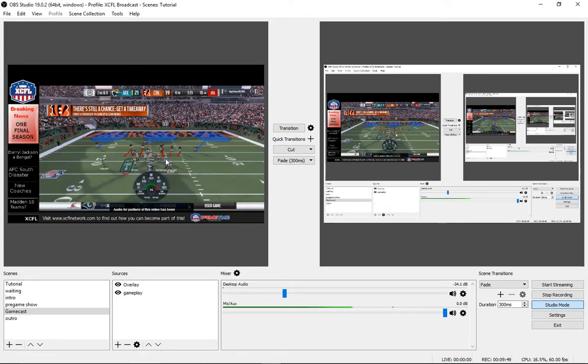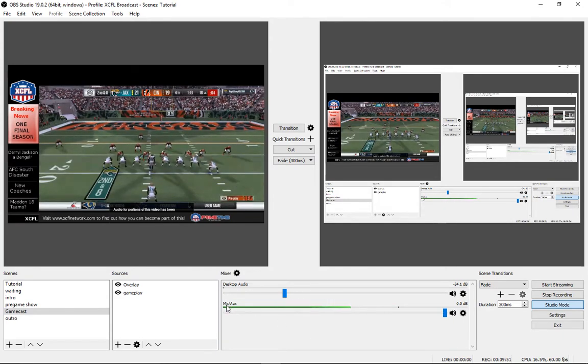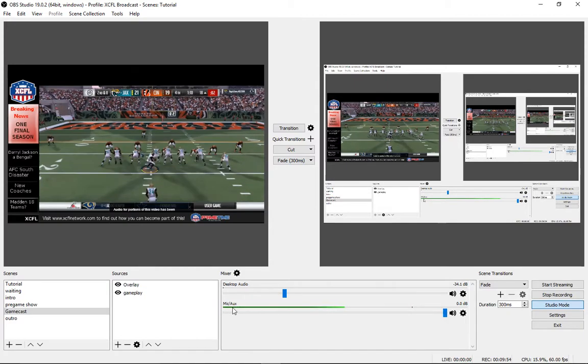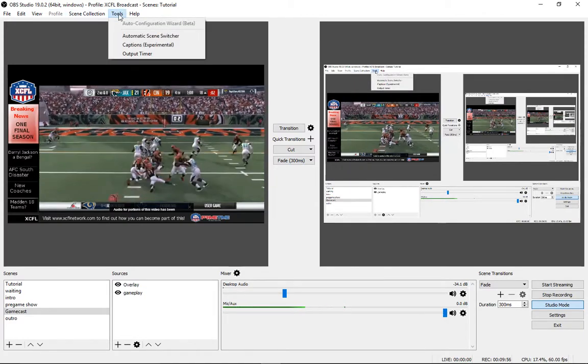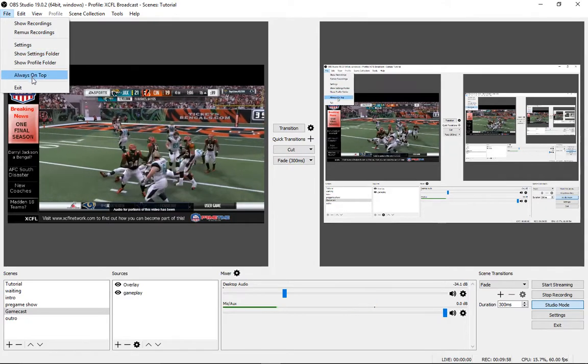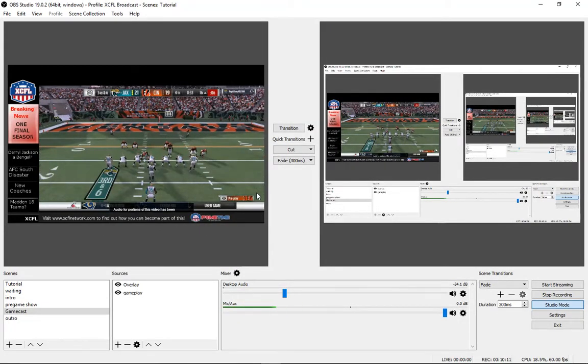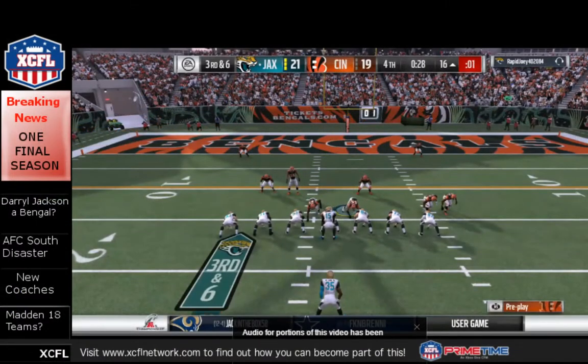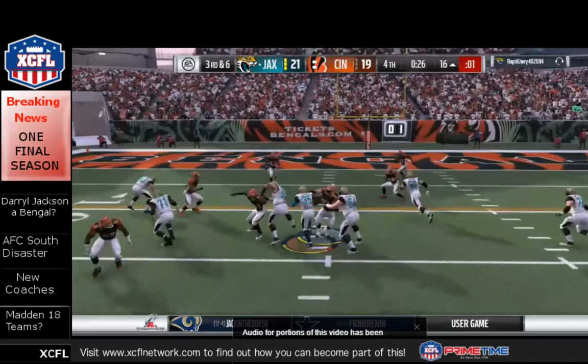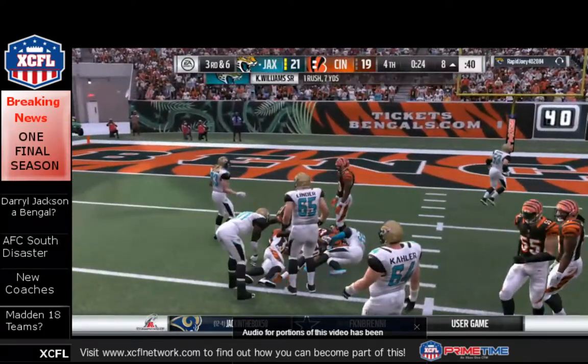And as you see down here, mic auxiliary, you do have to actually come up here into your file settings, go to audio, and enable your auxiliary input, like your microphone, as well as any desktop audio devices you use. Then obviously when you click transition, it transitions that game over, and now I can do any live commentary I want entirely over this game.